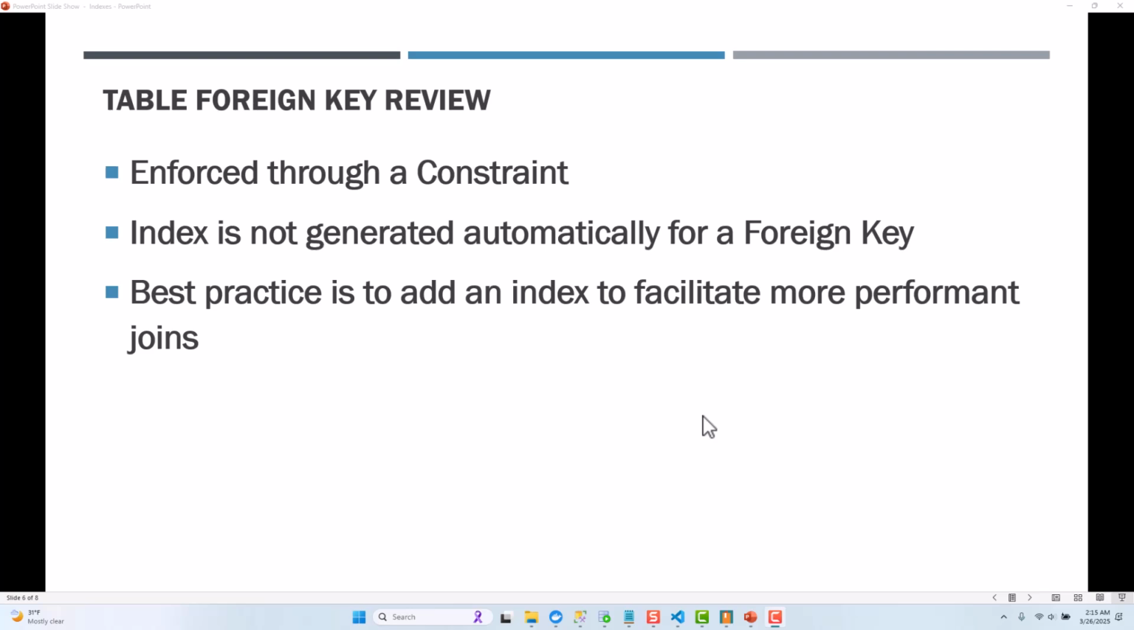The one exception is the foreign key. The foreign key is going to be enforced through a constraint, but in this case, the index is not going to be automatically generated. In a lot of cases, we're joining tables on that foreign key, so it is a best practice to add an index to facilitate a more performant join. And that's going to be something that has to be done in addition to defining that foreign key relationship.